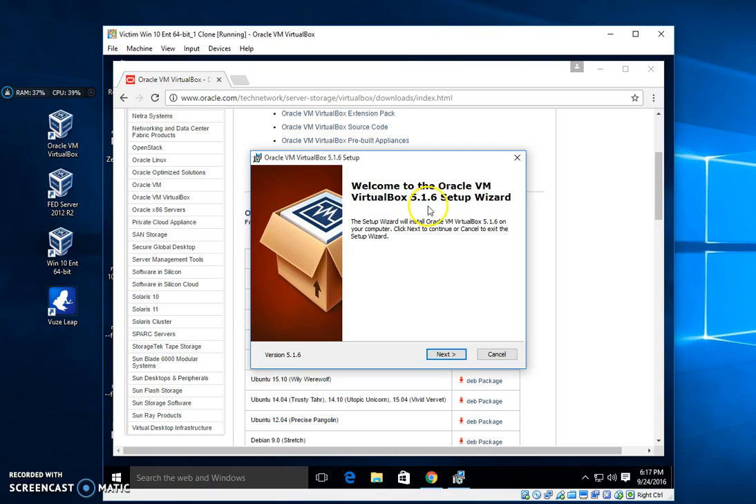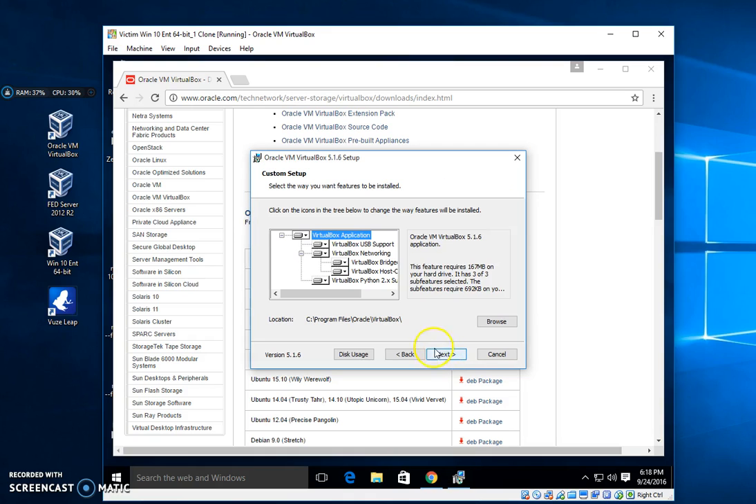Your version of Oracle VBox is going to be a little bit longer or higher than this. This is VirtualBox 5.1.6. Unless you see this just when I make the video, you're going to get a newer version than that. So this is the install wizard, and you can see it says Oracle VM VirtualBox 5.1.6 setup. I'm just going to click next.